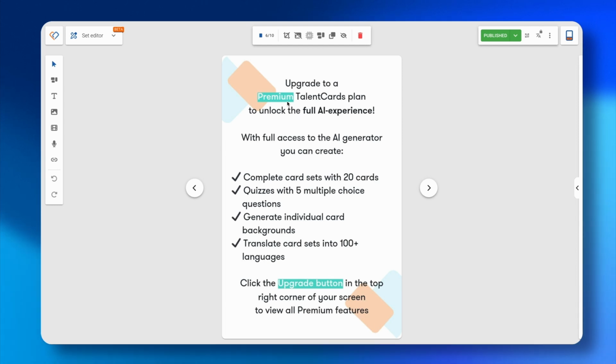Oh, and look, this is exactly what you get when you upgrade to premium TalentCards with the full AI experience. You can get quizzes with 5 multiple choice questions, get 20 cards created instead of just 5, translate cards into 100+ languages, generate individual card backgrounds.